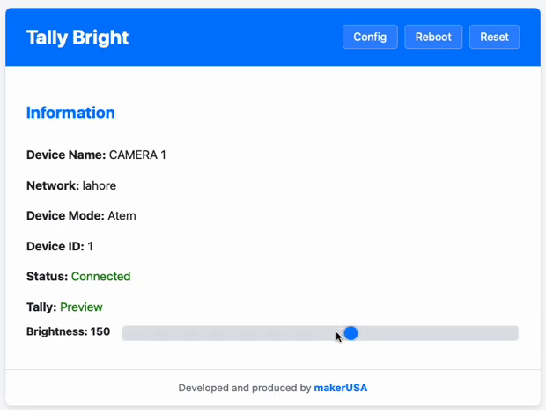Okay, this is the web front end for the Telebrite. As you can see, this is running in ATEM mode. We've given it a name, which is camera 1. It's connected to this Wi-Fi right now. Given it a device ID which should match the input that you want to pair this with on the ATEM. Status is connected, which means it's connected to Wi-Fi.